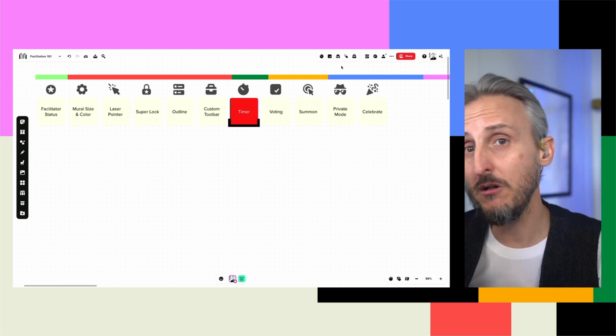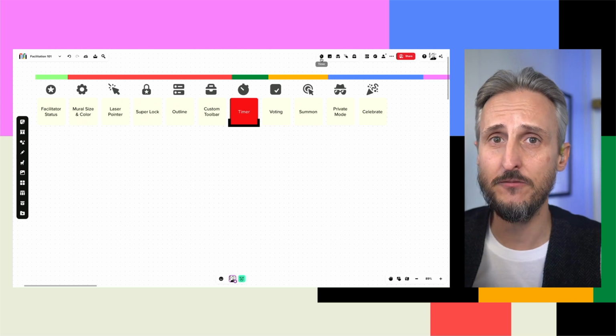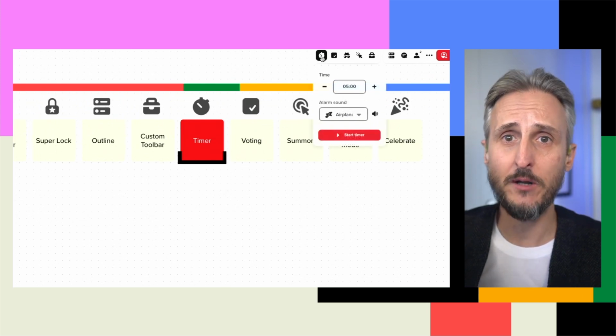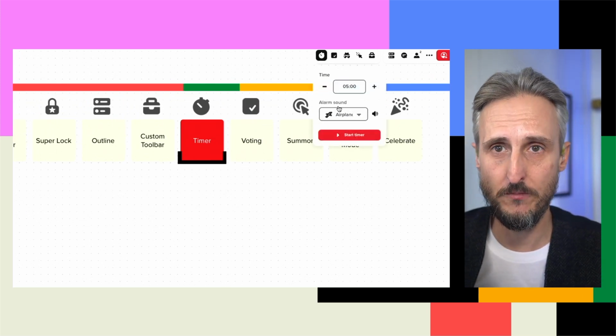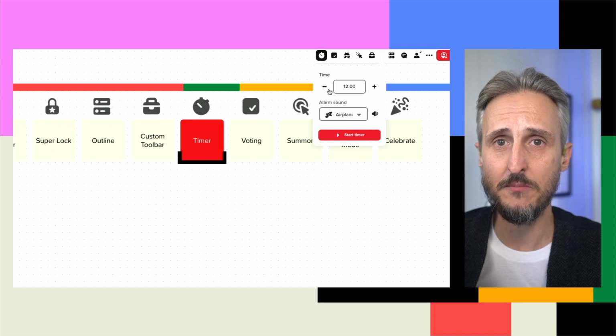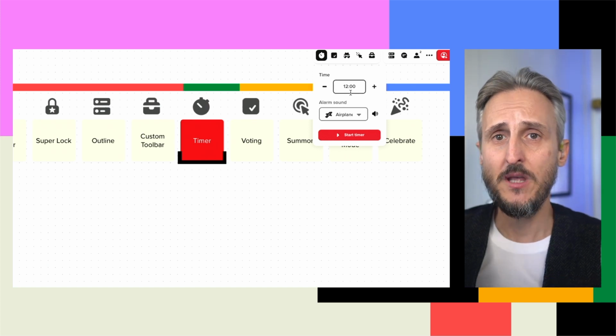Now, to control the timer is pretty straightforward. You go to the top right corner here, you click on the timer function, and that will open up a few settings for you. By default, my timer is set at 5 minutes, and of course you can increase the time, or you can just go into the box itself and add your own custom time in there if you want. I'm going to go over and, let's say, set this up to 12 minutes here.